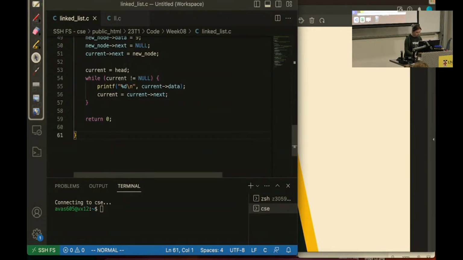Okay, so let's do a quick function that will print out a linked list. Sophia? You got a smiley face there? Yeah, yeah.